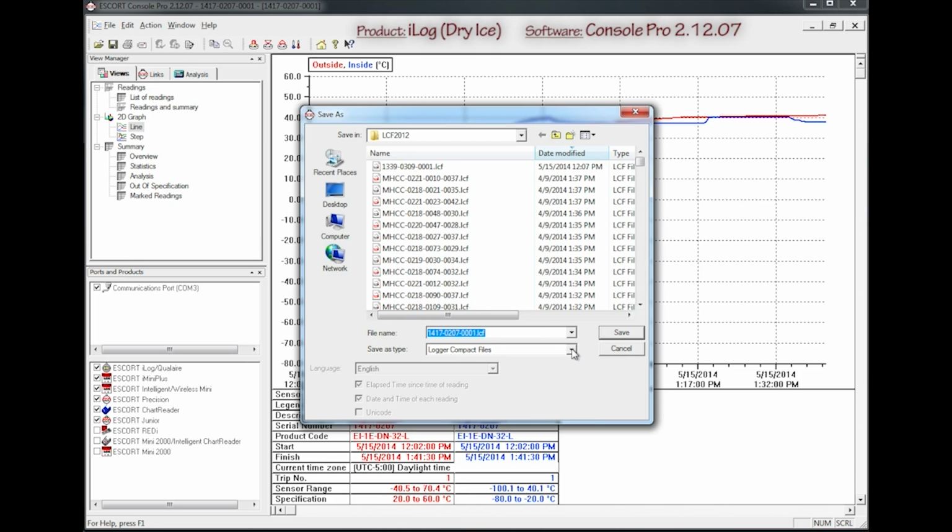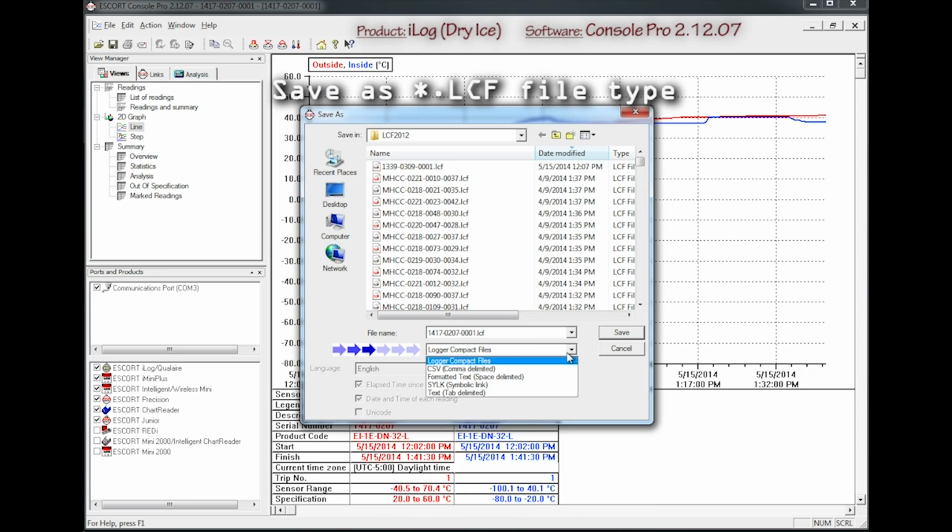You have the option of choosing the drop-down box to display the other file types you can save the data in, like CSV or Excel, formatted text, symbolic link, or a tab-delimited text file. Remember to save the .lcf format for each unit because this file format can't be changed by any individual.